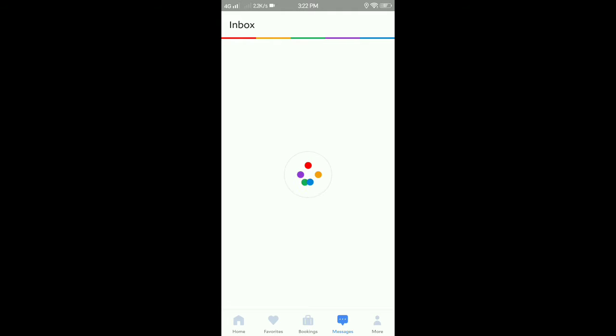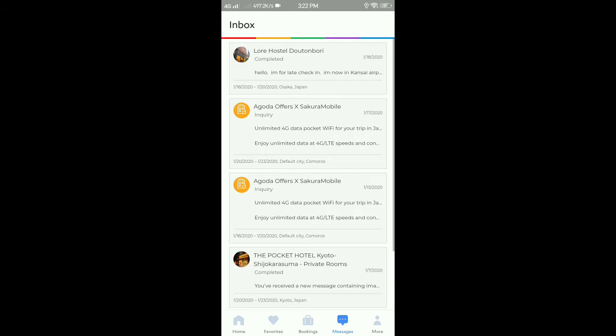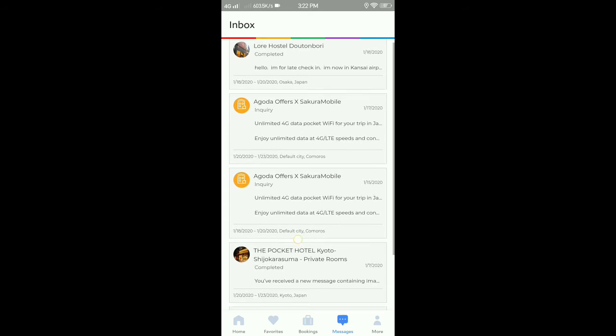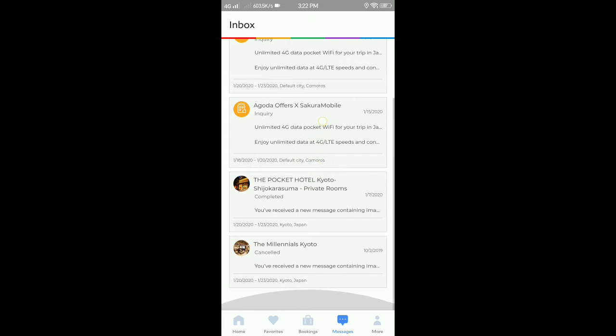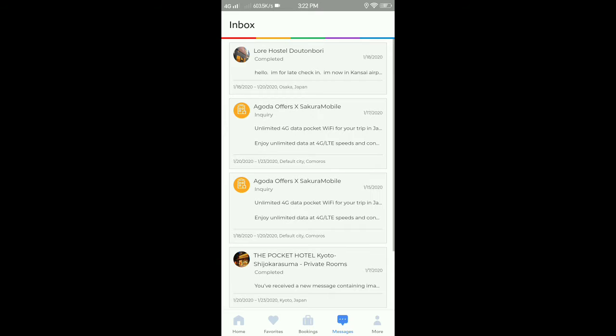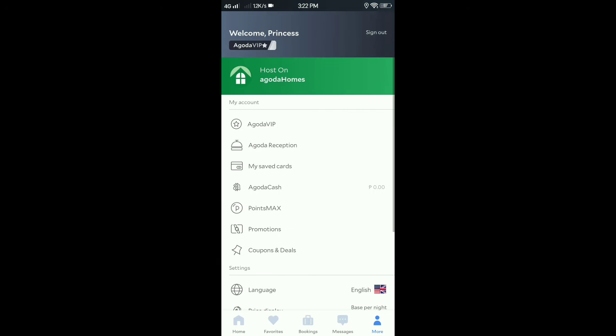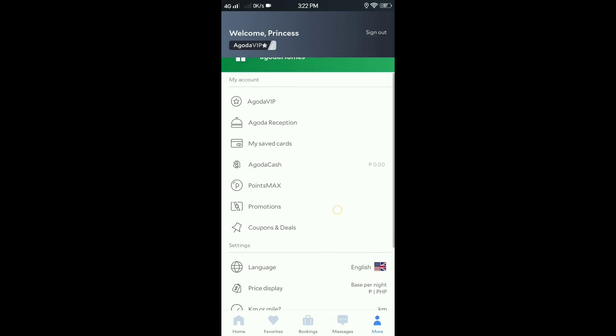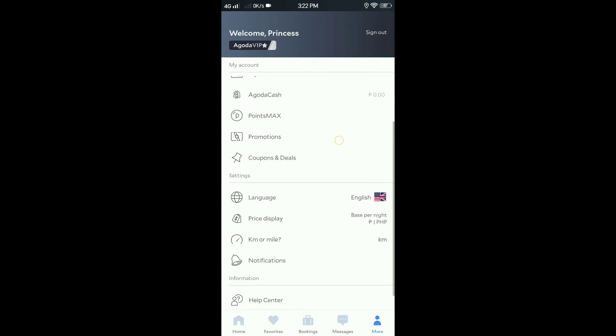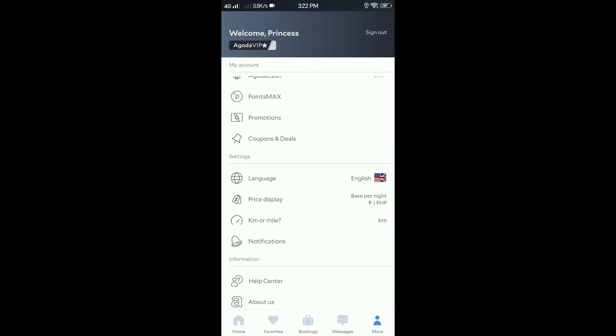Next is messages, where you'll be able to contact the hotels. This is very useful, especially if may mga special requests ka or you're running late for check-in. Last tab is for your profile and settings. So here you can change the language and currency based on your preference.